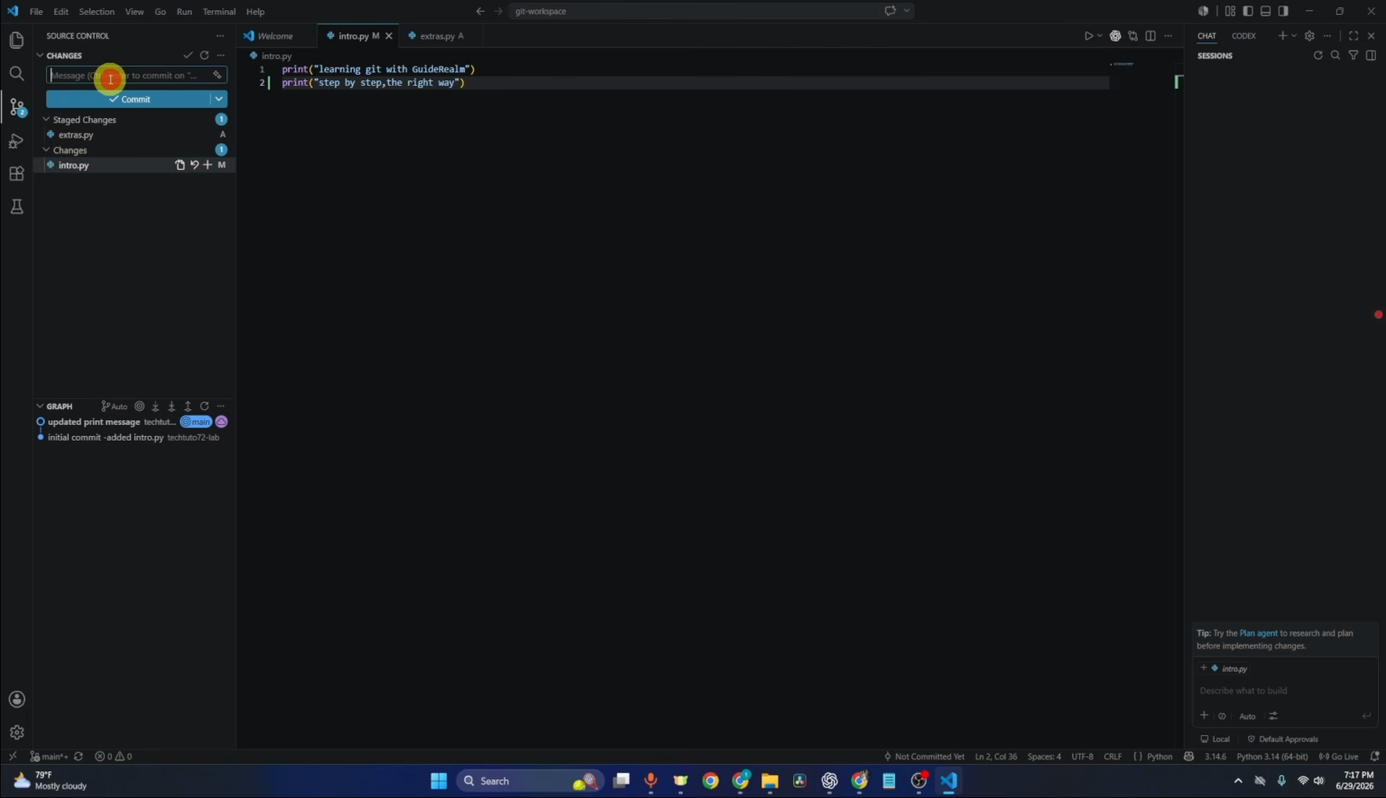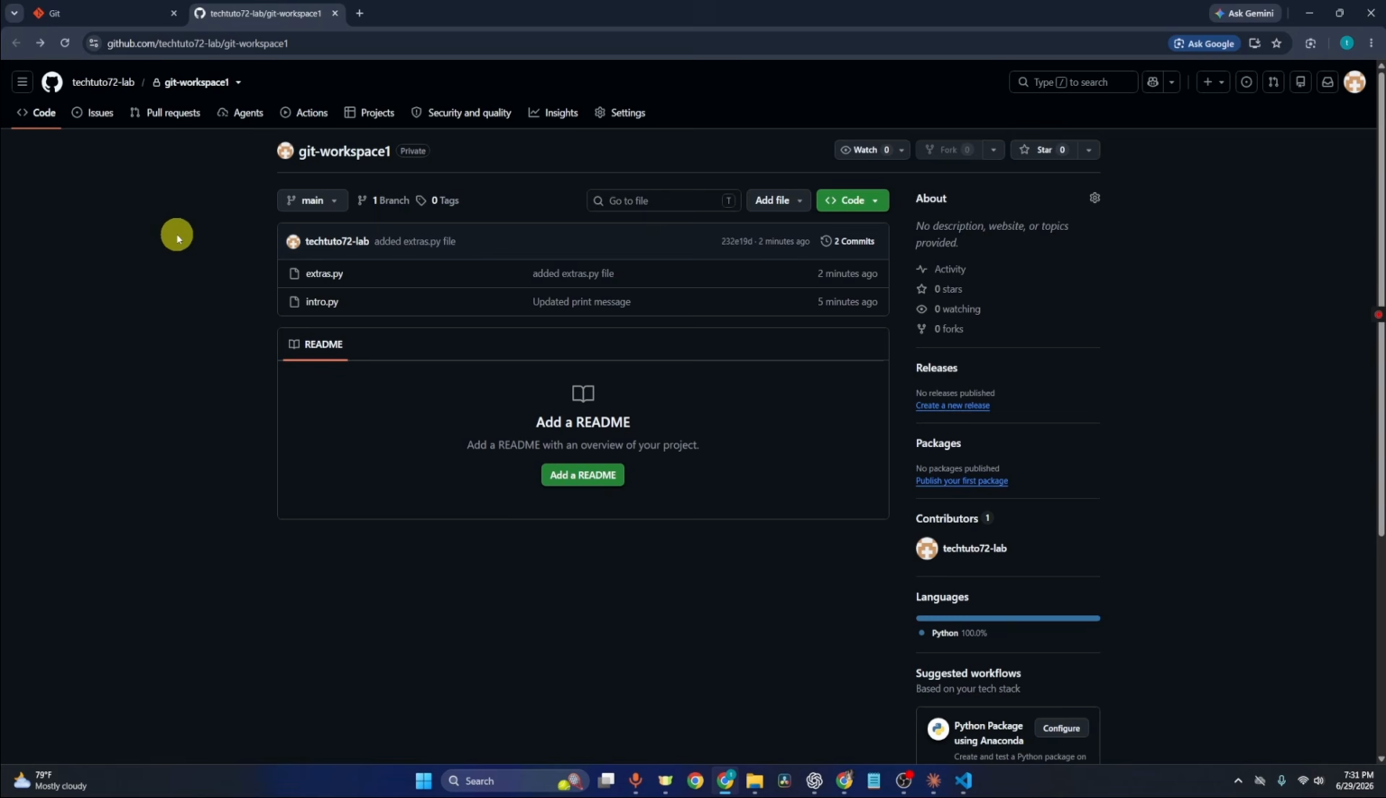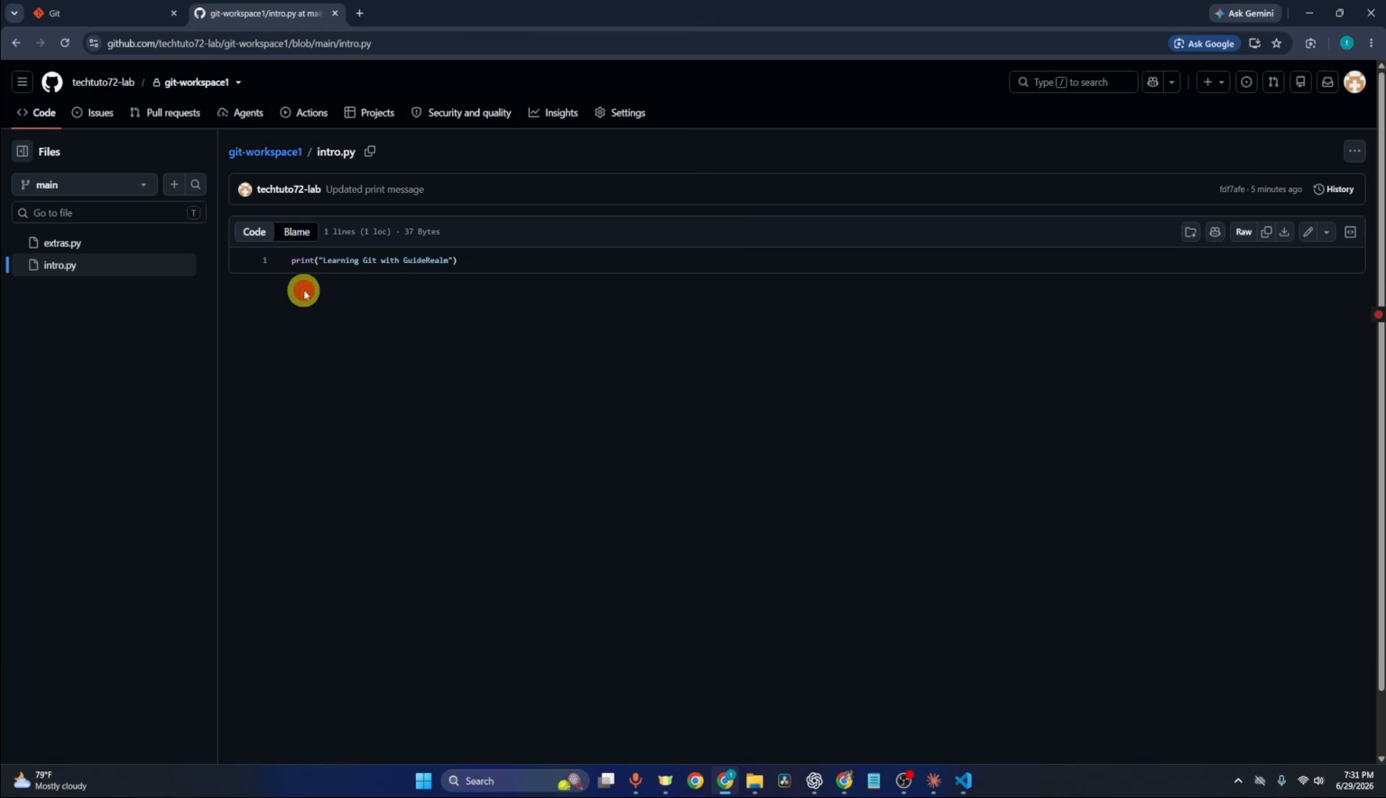Just go ahead and write a commit message like added extra.py file. After that, just click on Commit. Now back in GitHub, you can see we have added the extra.py file, and in intro.py, the second change, where we added another line, has not been pushed yet. And that's basically it. You now have a clear understanding of how to stage changes, commit them with a descriptive message, and push them to GitHub, all from within VS Code.